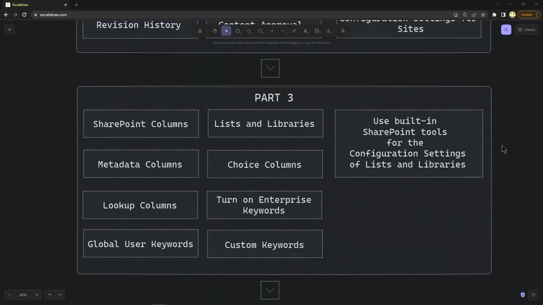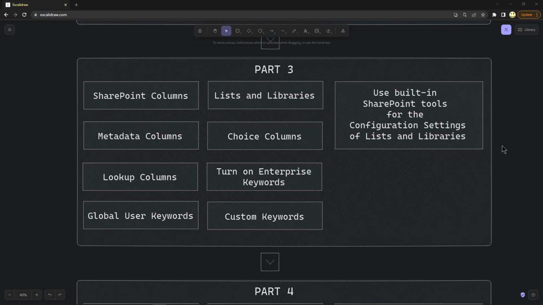And then in part 3 we'll take a look into a little bit more details about SharePoint lists and libraries, about SharePoint columns, metadata columns, choice columns, lookup columns. We'll turn on enterprise keywords and see how that works with things we talked about in the first part of the video. Global user keywords, I'll go ahead and create some of those, or you may have heard them called custom keywords. And again, looking at some of the configuration settings for these different pieces of SharePoint.